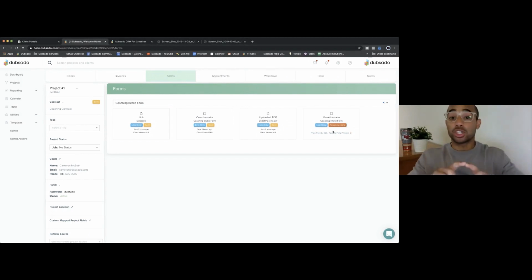So that means that it's just sitting in this project. The client doesn't have access to it yet. It's not in the client portal. You haven't sent it via email. It's just sitting in this project. So what you can do now is you can make edits to it. You can click the edit button, or you can click apply to portal and send it to the portal. When you click apply to portal, it's going to update that form to sent.